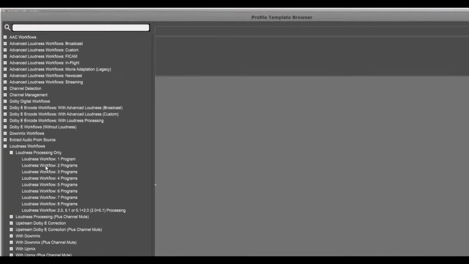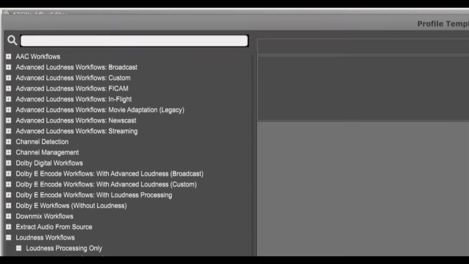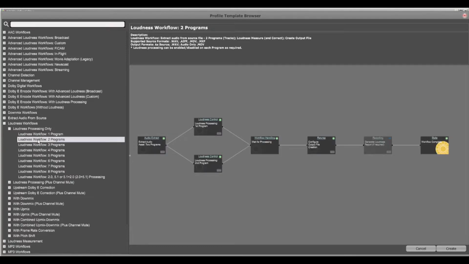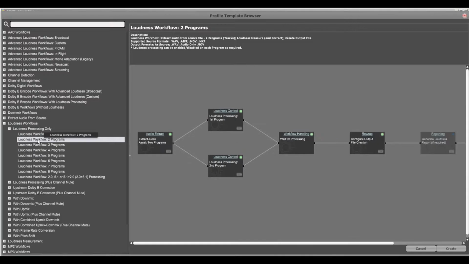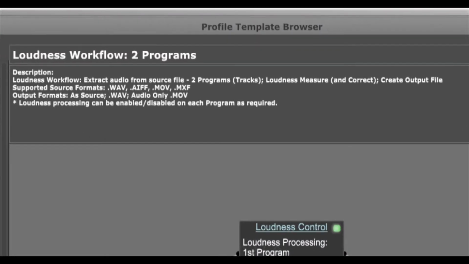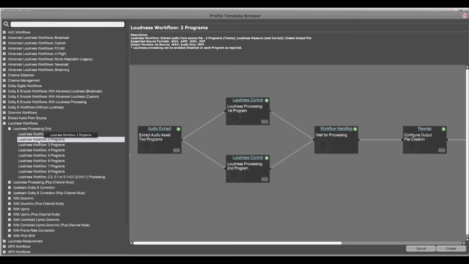Alternatively, we could use the search option, where, as we are only after loudness processing, we could enter a search term such as loudness only to bring up a list of profile matches. Going back to the profile selection, clicking on Loudness Workflow 2 programs brings up a preview in the browser preview panel. Zooming in, we can see this contains two loudness processing steps in addition to the extract and rewrap options. We can also see from the description that the workflow handles QuickTime files, so this looks good. We can therefore click on Create to load this into our list.